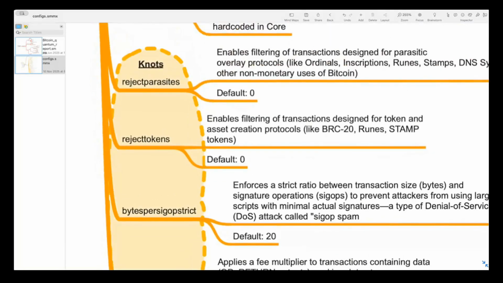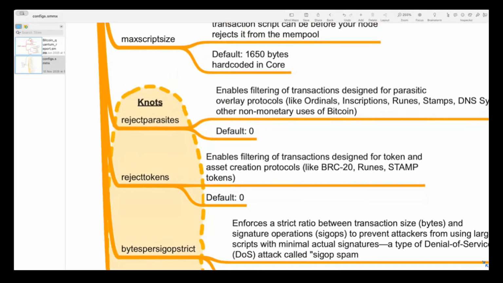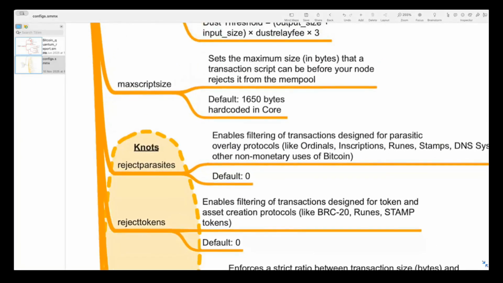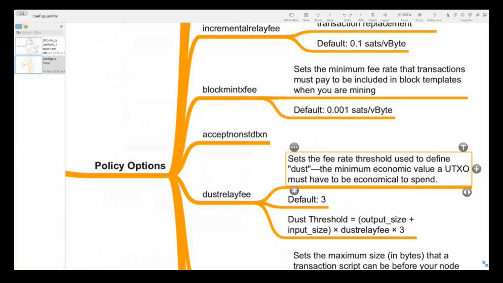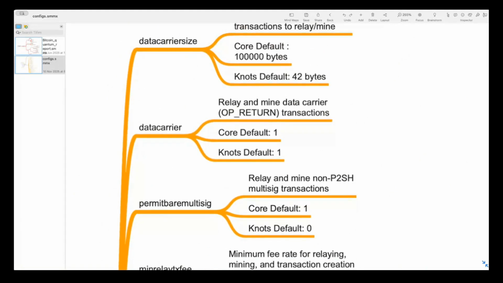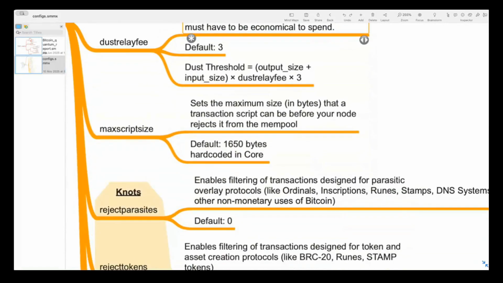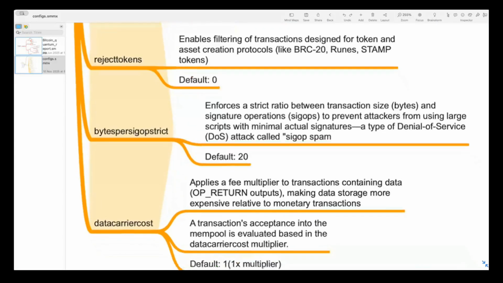These are all set to 0 by default in your Knots. You have to go and enable these things if you are interested in policy filtering. The only thing that is enabled by default is this data carrier size 42. That's the only thing that is enabled by default in your Knots, and you'll have to go and toggle these things if you want to use these advanced filters.